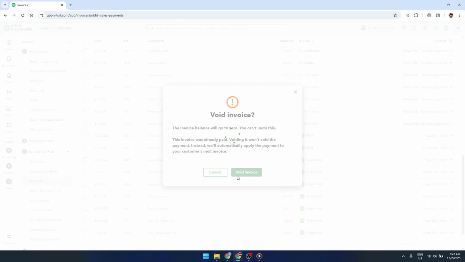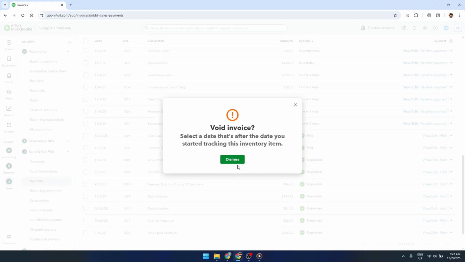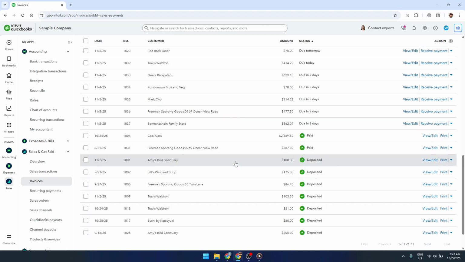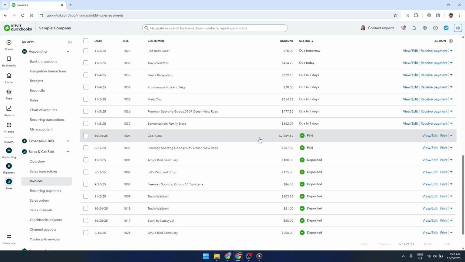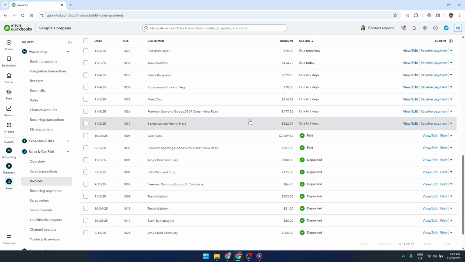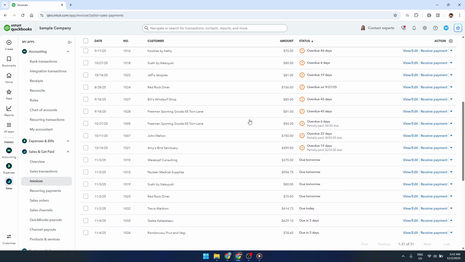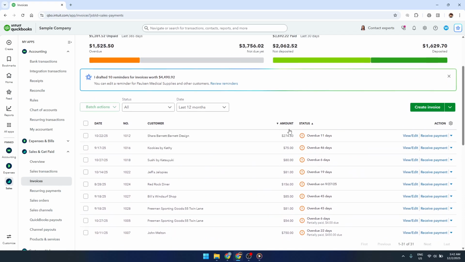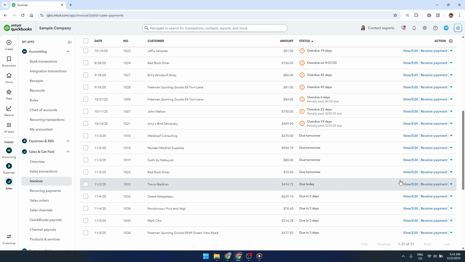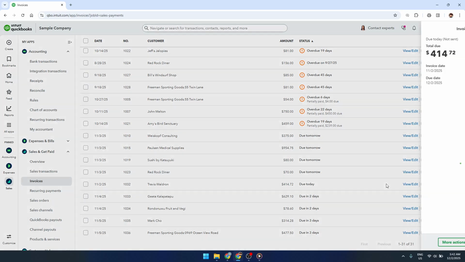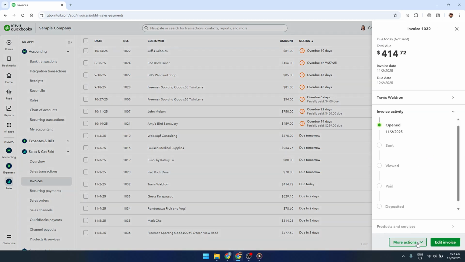If the invoice has already been paid, there's one extra step. Instead of voiding from the list, click to actually open the invoice first. Once the invoice is open, look at the bottom of the screen for a button labeled More. Click More, and then select Void from that menu. Again, confirm when QuickBooks asks you.